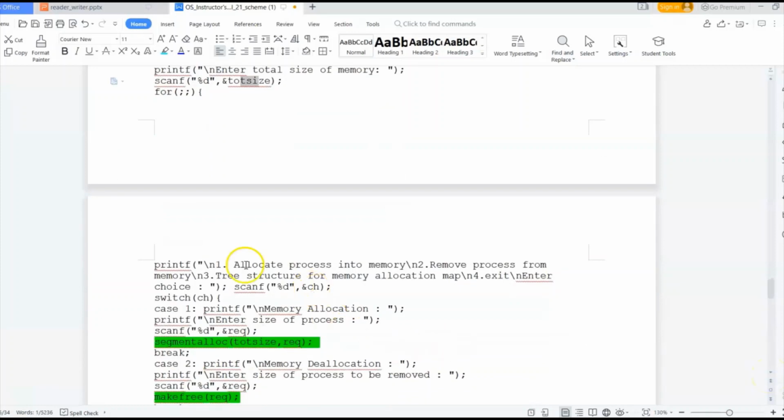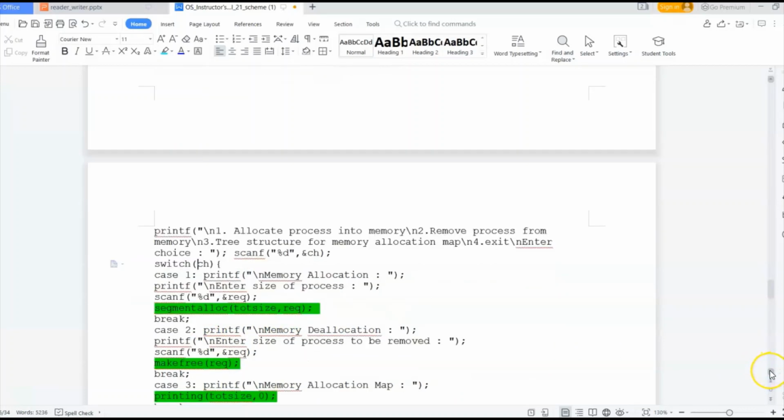In this infinite for loop, first thing we are doing is we are printing a menu. In this menu, option 1 is to allocate the process memory, option 2 is to release or remove the process from the memory, option 3 is printing the tree structure of the memory allocation. Option 4 is to exit, and we are asking the user to enter the choice. We are reading the choice here, right? And then we are using a switch case, and the case 1 is to allocate the memory, right?